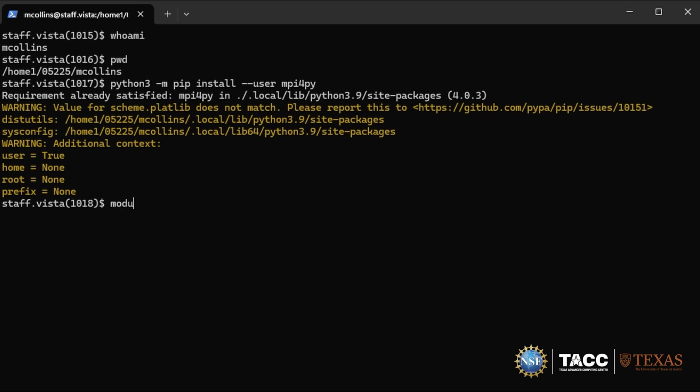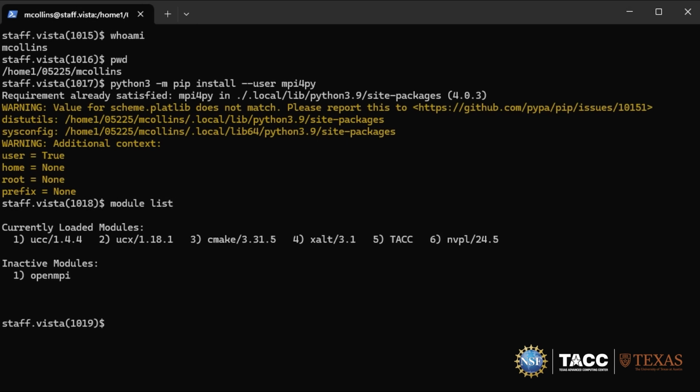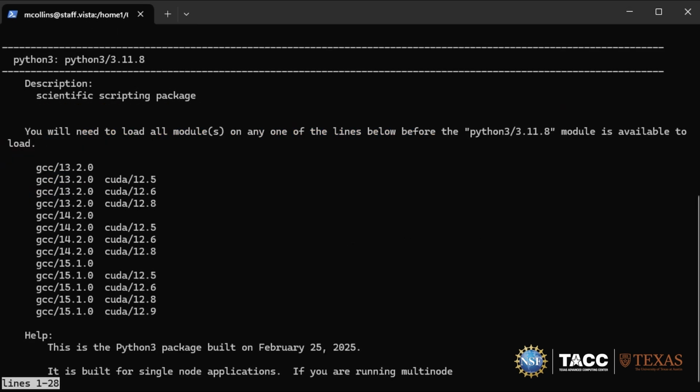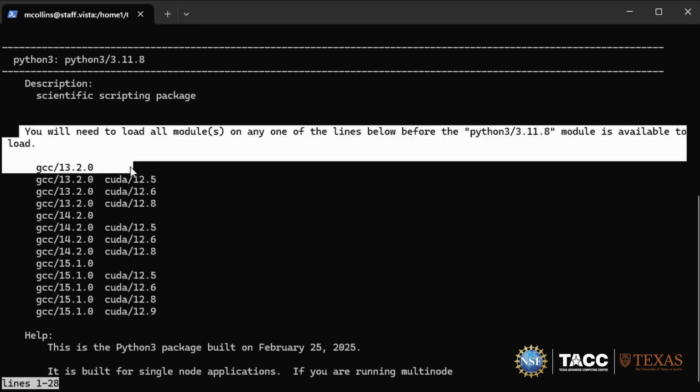Next, I'll run module list, and notice that I don't have any Python loaded for my currently loaded modules. If I run the command module spider python, I can get some helpful tips from the lmod on how to load Python correctly.